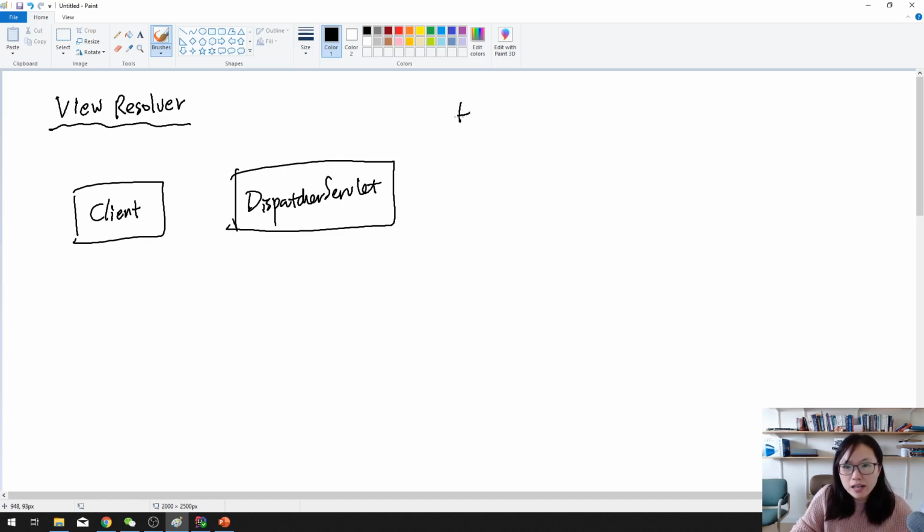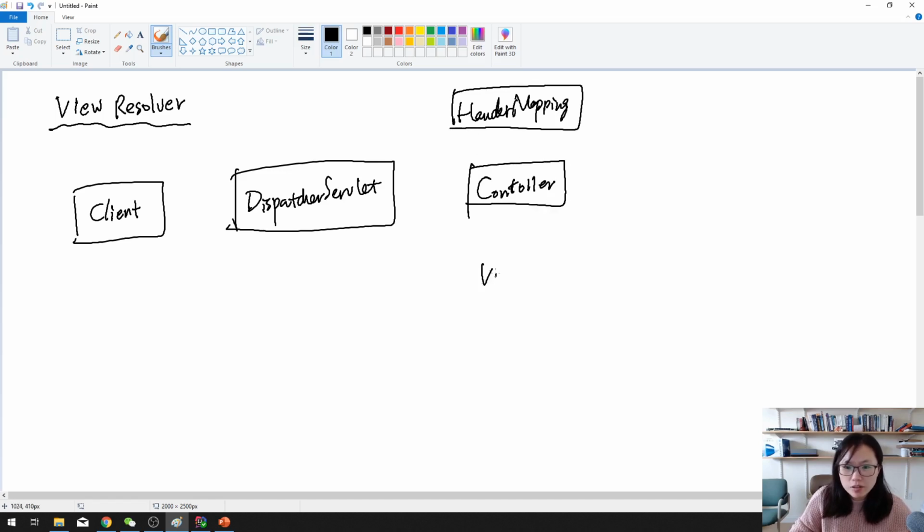And then we have the handler mapping. We talked about handler mapping already when we talked about the interceptor, right? It will resolve a handler chain before it actually goes to the controller method. You have a controller, and what else? ViewResolver. And then you have the actual view.